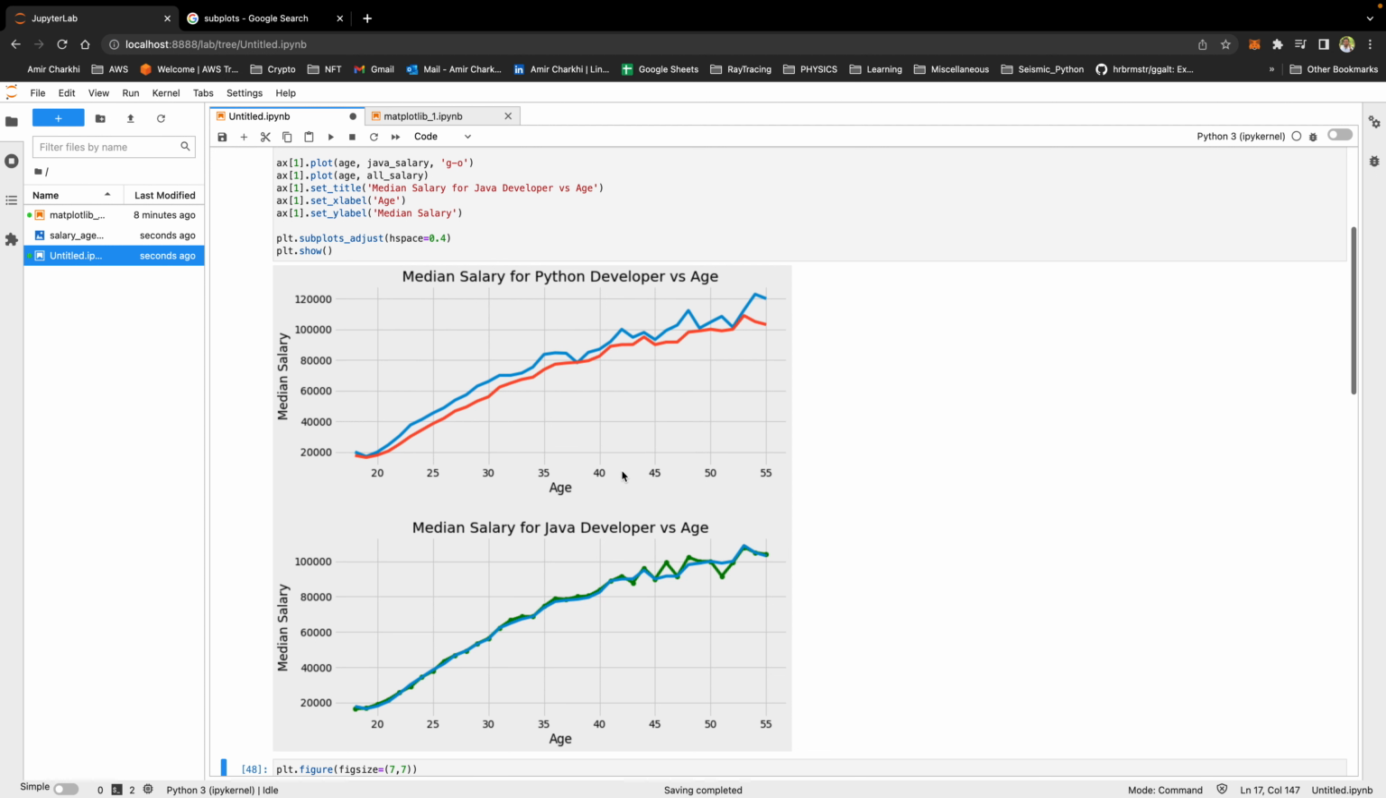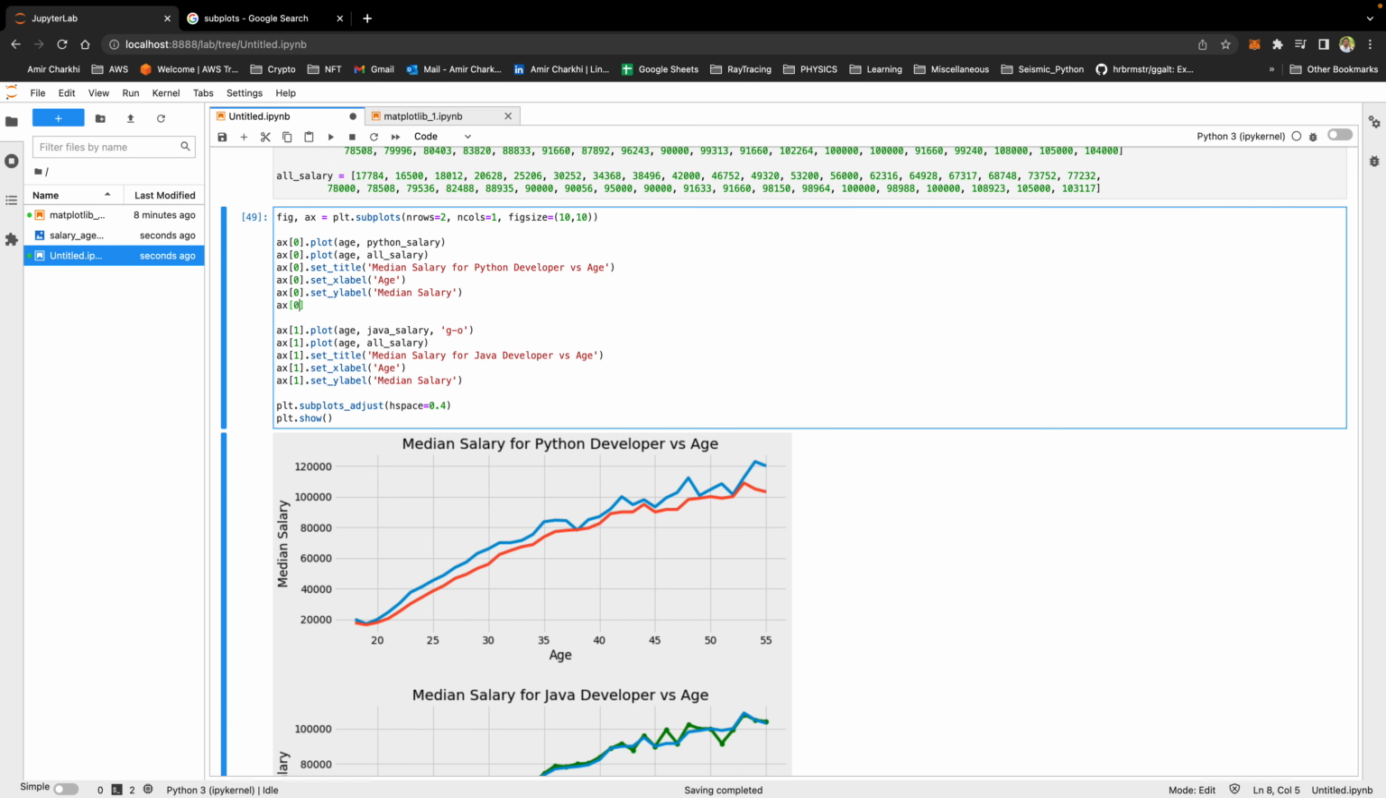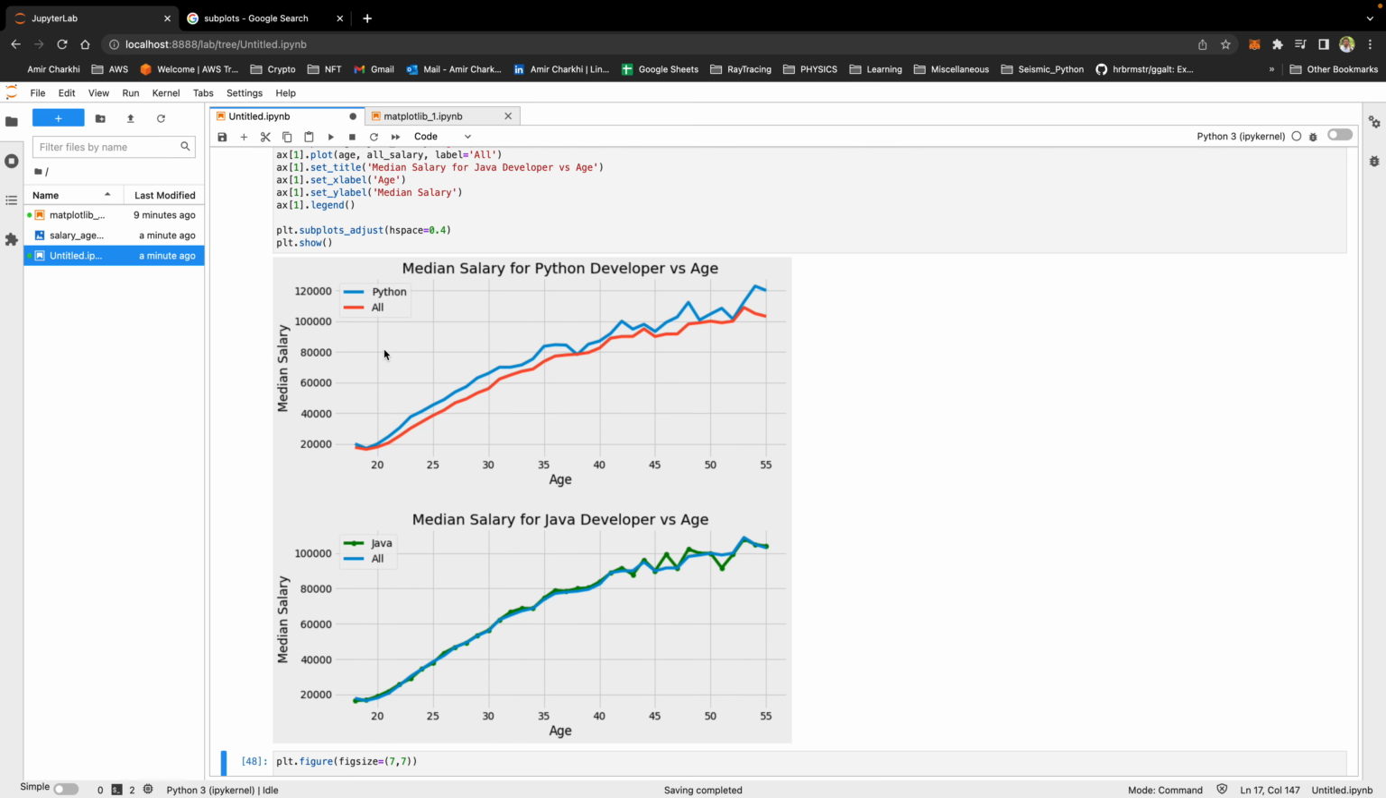Now, you might be wondering, well, we need a legend for these because I don't know which is which. That's pretty easy. We will go ahead and say x number 0 dot legend. And if you remember, if you have seen my first video, we will add label here called Python and label the second plot all. Same for this one, Java, label equals all, dot legend. Now I have legend for both of them, so I can tell which one is which.